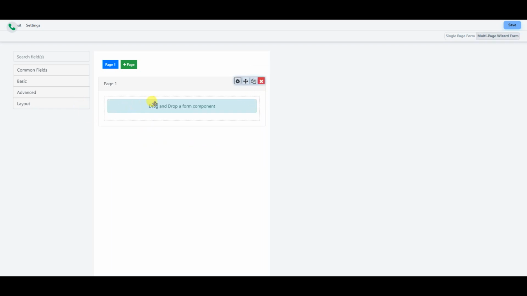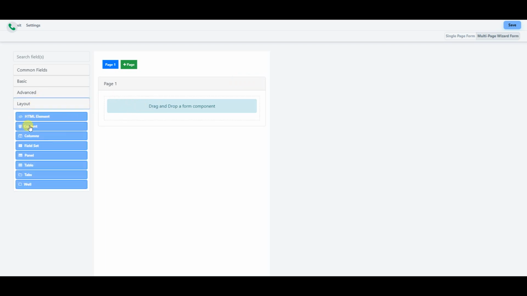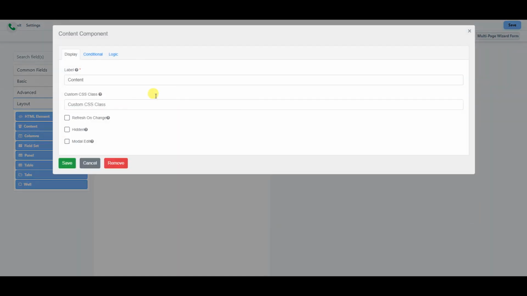All right. So you drag and drop any form. Layout is what I'm going to go to first. And I'm going to go to content, and I'm going to drag and drop it over here. And you can add text in here. And you click your edit button right here.